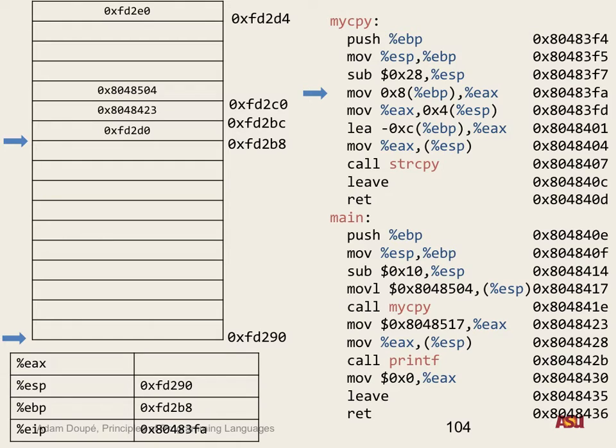So it's hex 28. Then we move EBP plus, so this is EBP, EBP plus 4, EBP plus 8, which is 804,8504, which is the address of that string that we passed in. We're going to move that into EAX. Then we're going to move that onto the stack pointer plus 4.